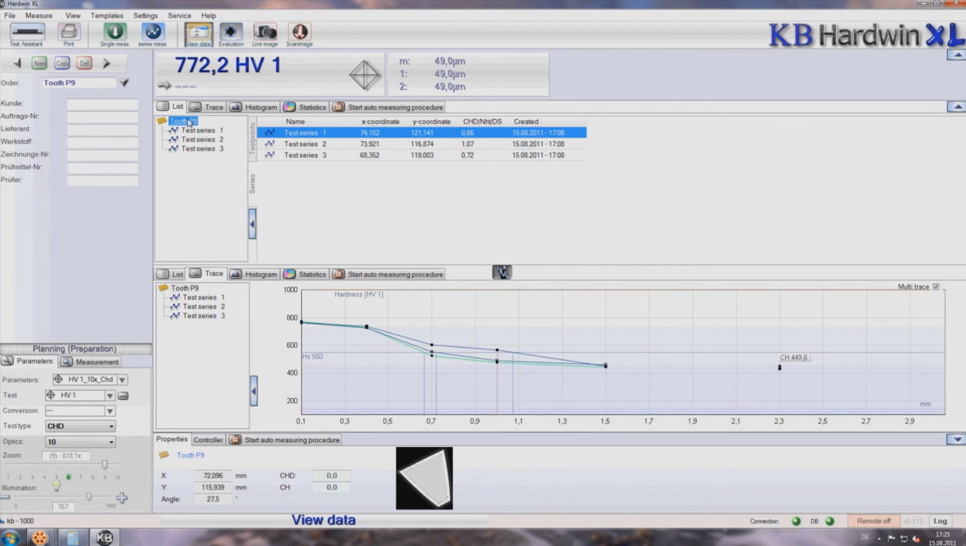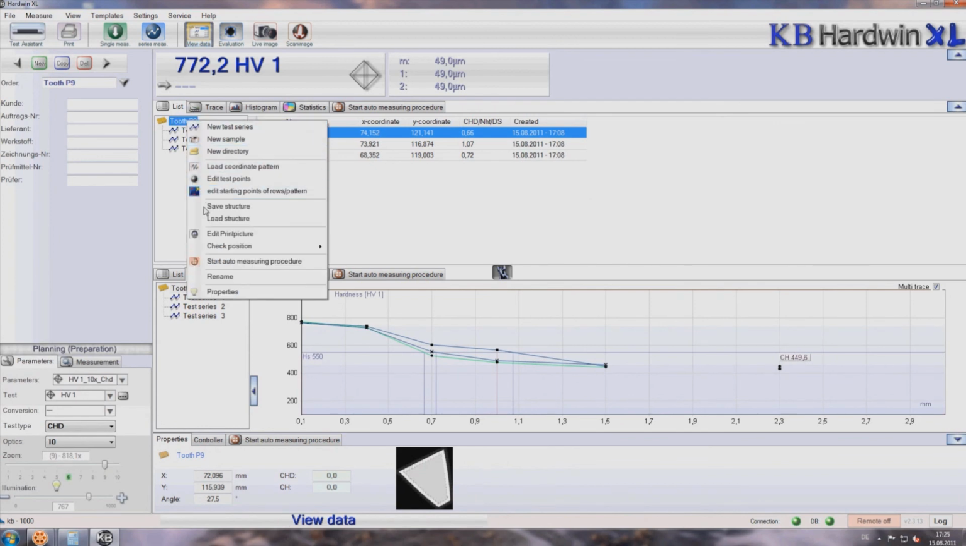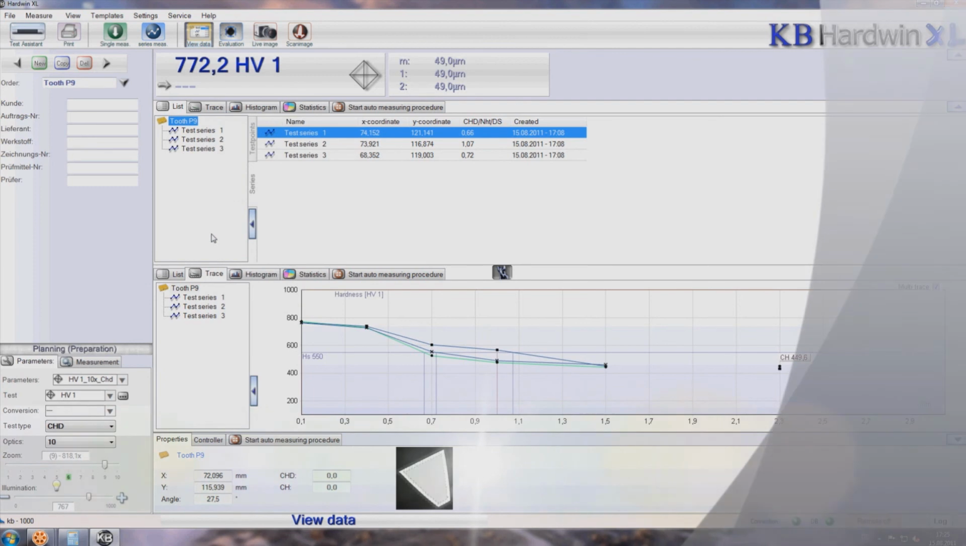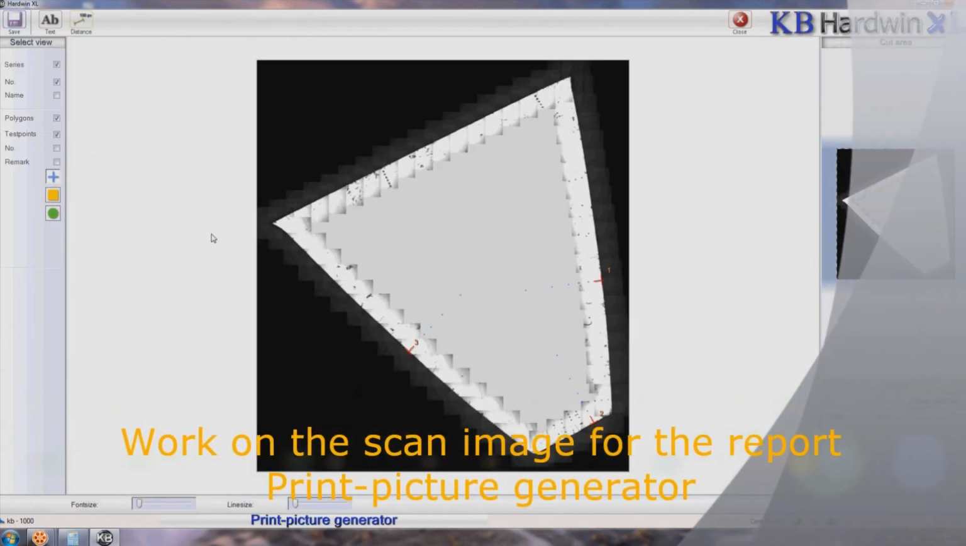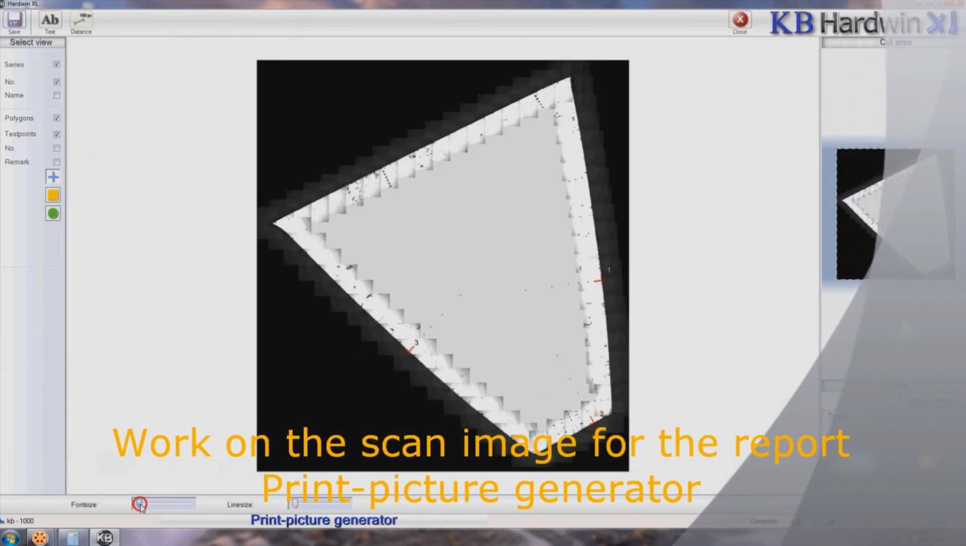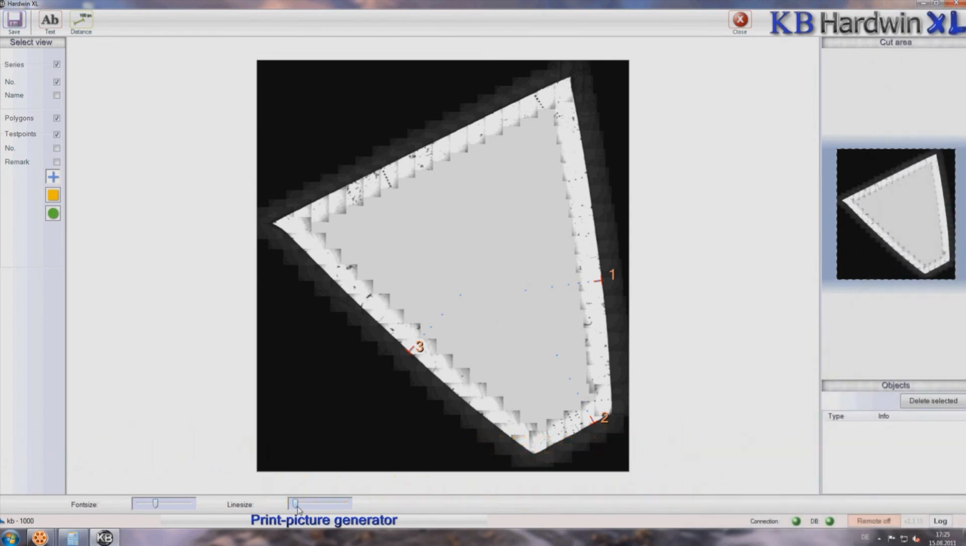Click the right mouse button on the order in the data tree and select Print Picture Editor to edit the scan image for the report. You can vary the font size with the bar at the bottom of the screen. At the right of this bar you will find the bar to regulate the line size. By activating the box Number, the indentations of the series are numbered.